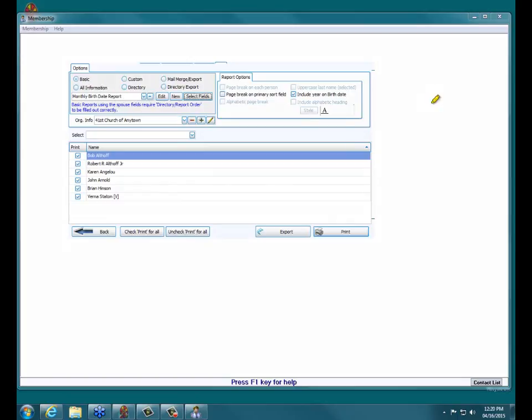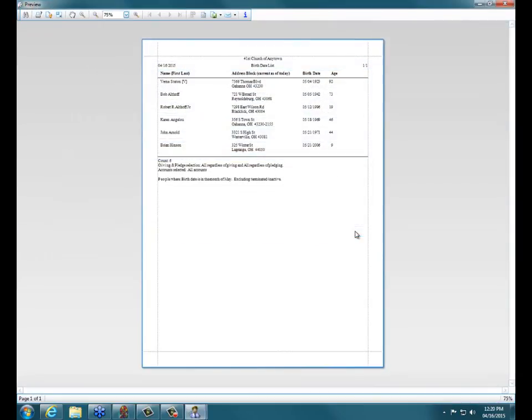Over to the right, you have a couple options for the birthday report. Say you don't want to see the year. Okay? If that's the case, all you have to do is just remove the little check mark in that box. And that'll easily hide the year for you. But for our example, I'm going to leave that checked. Bottom right, I'm going to hit print. All right, so now I have a birthday report. Only my people that have birthdays in the month of May. I have their name, their address, their birth date, and their age.